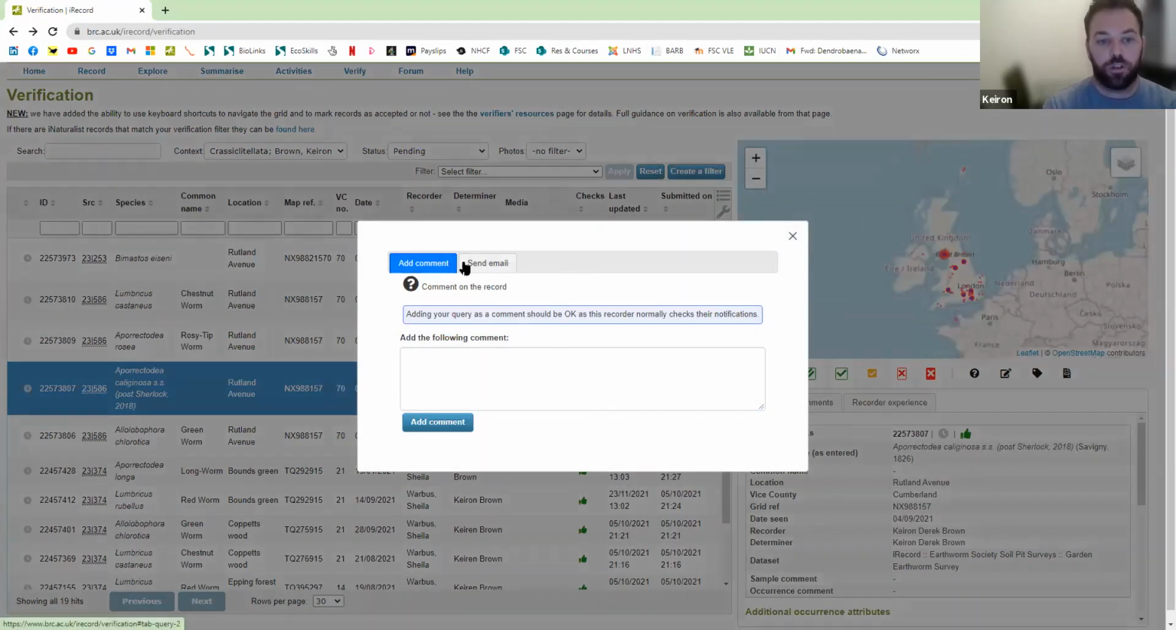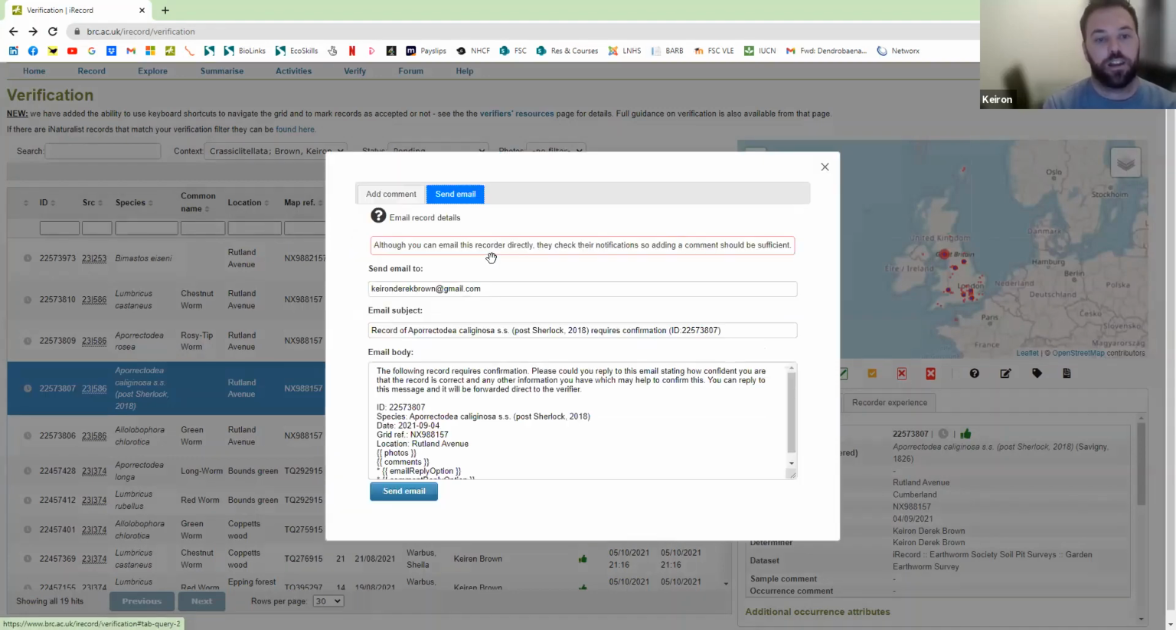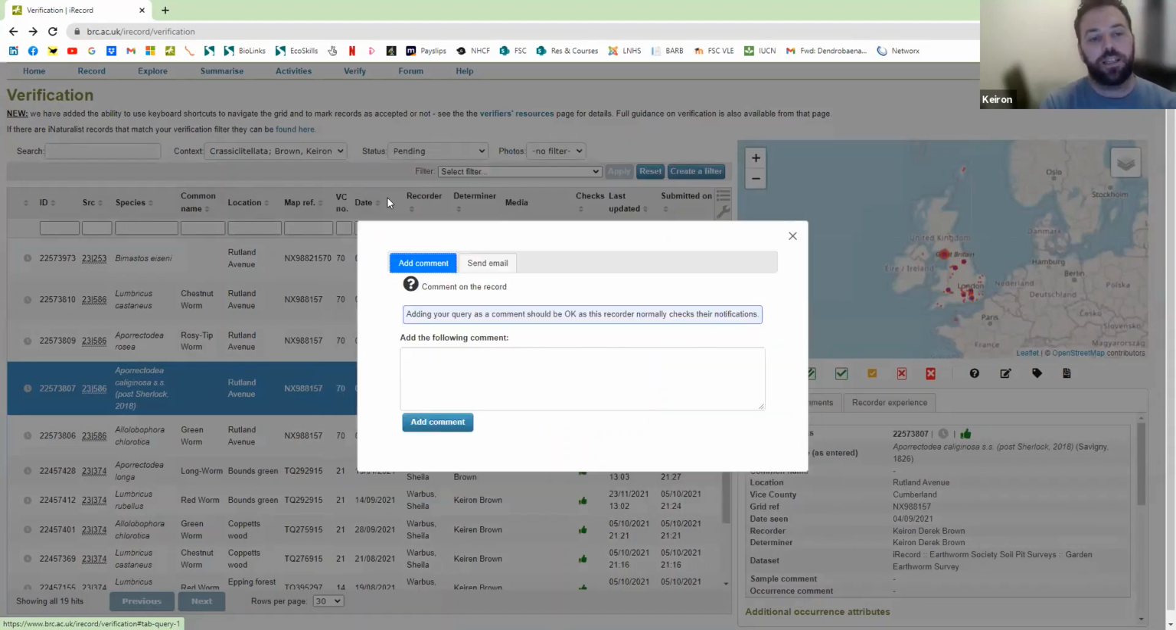Now, in this box, there are two tabs, one to query the record by adding a comment, and secondly, to query the record by sending an email to the recorder. Now, ideally, we should always try and verify by adding a comment, because that keeps the verification conversation logged within iRecord. iRecord will let you know here with a notification whether the recorder regularly checks their notifications. If they don't, then it might be better to send the query by email.